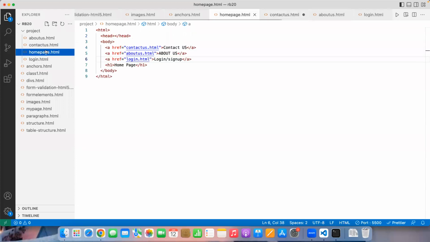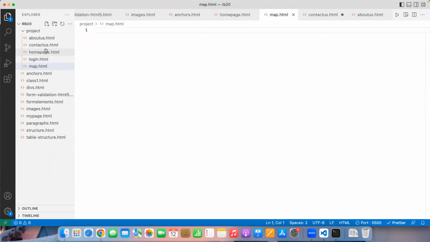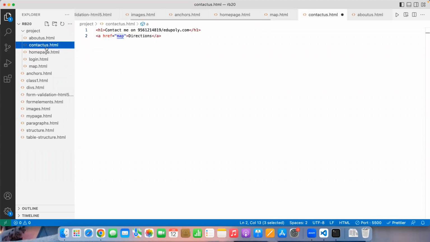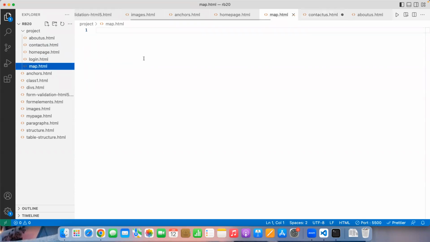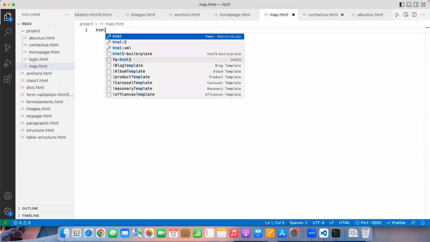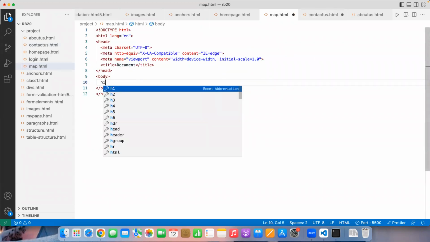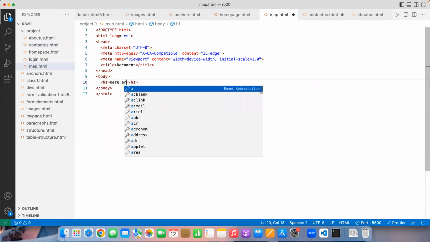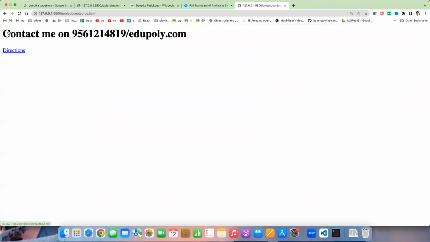Okay. Here, map.html. So when I click on contact us, it should go to map.html. Imagine here I have a map. So when I click on contact us, what should I do?